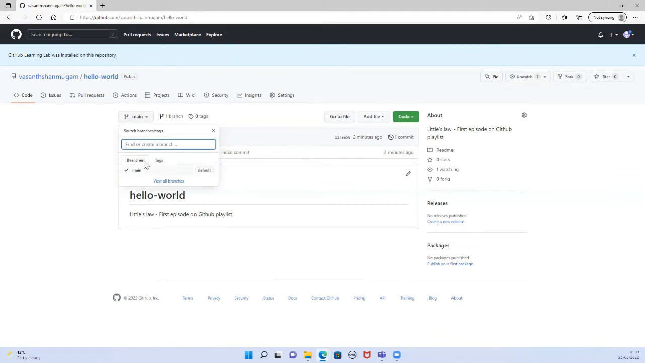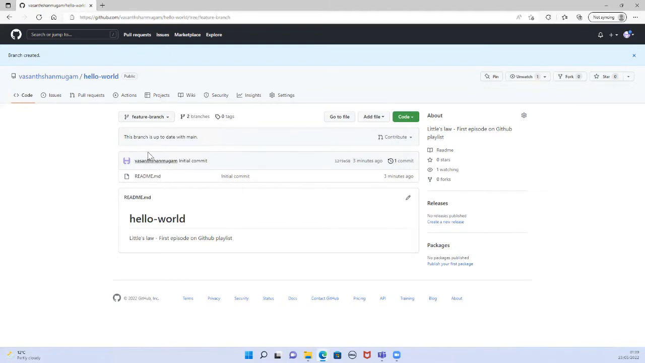So let's now see how to create a branch. Here we can see find or create a branch. Let me enter a name, which is branch 1, or enter feature branch. When I click enter, automatically the branch will get created. Or I can click on this, which will create a feature branch. We have created a feature branch.